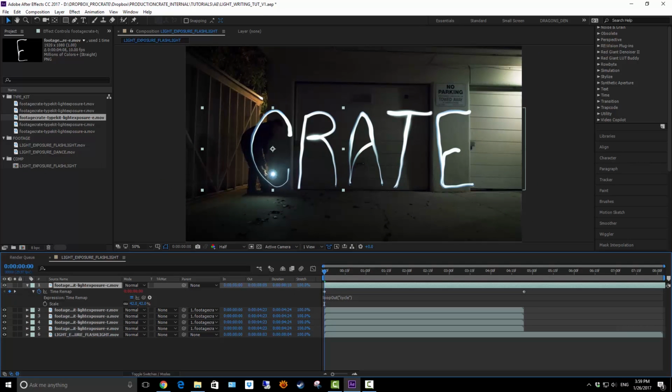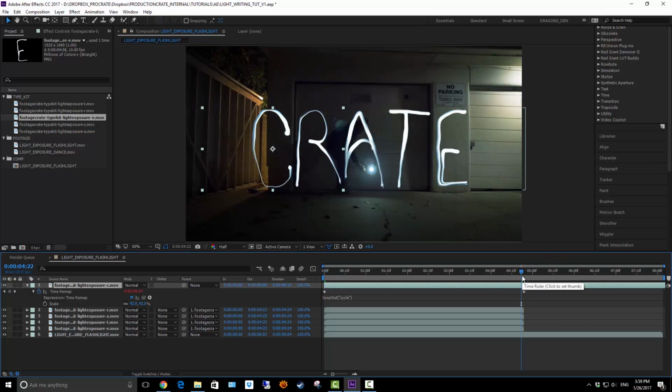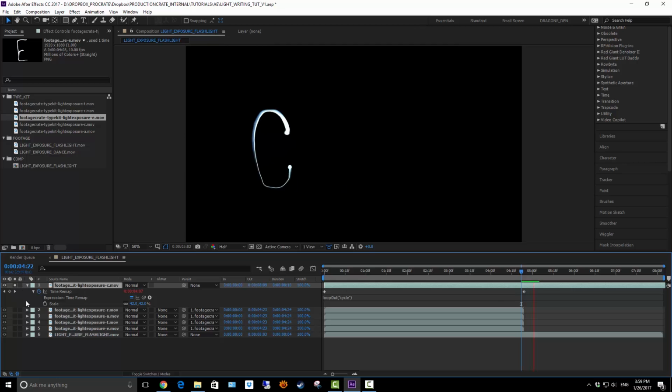Now if I drag the end all the way out, I can go to the end of this layer and I'll just solo this C, and we should see it continue to loop on indefinitely, which we do, so we know that works. Now I'm going back to the very first frame again. I will select this time remap effect.